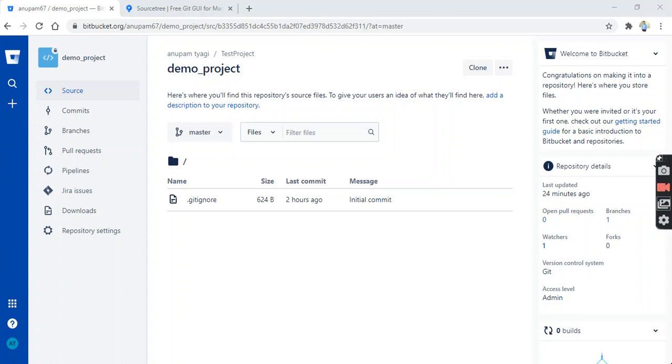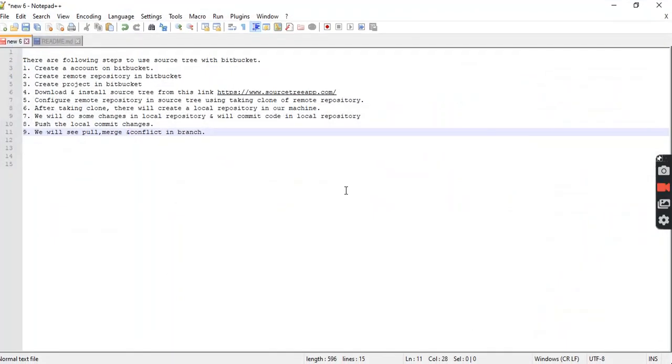So there are some steps to using Sourcetree and Bitbucket. Let's see them. The first step is that we have to create an account on Bitbucket. If we have an account, we can log in on Bitbucket. After logging in, we will create a repository on Bitbucket, which will be our remote repository. After creating a remote repository, we will create a project in which we are going to work.